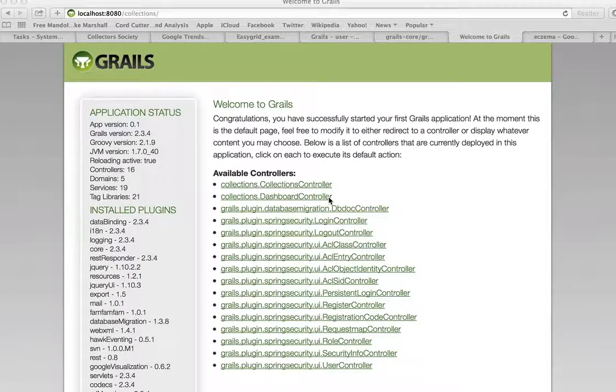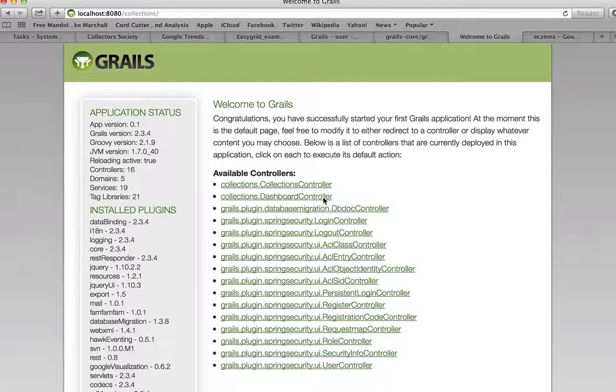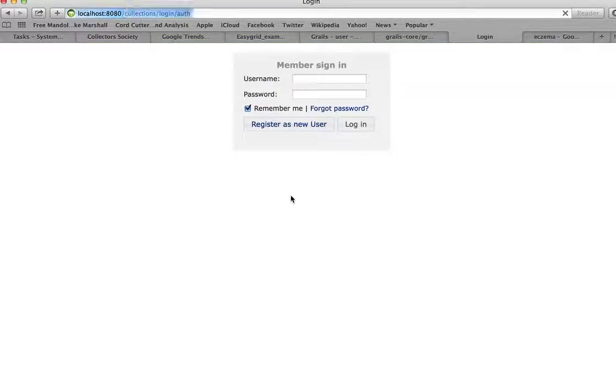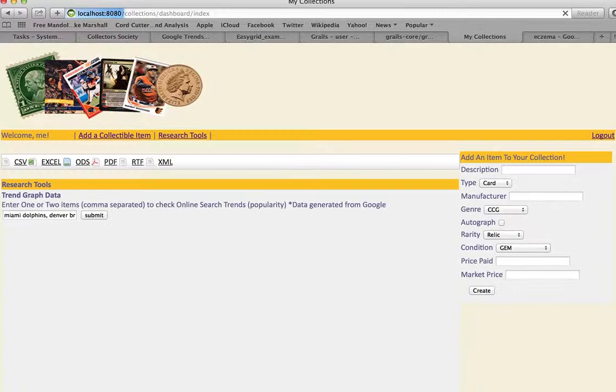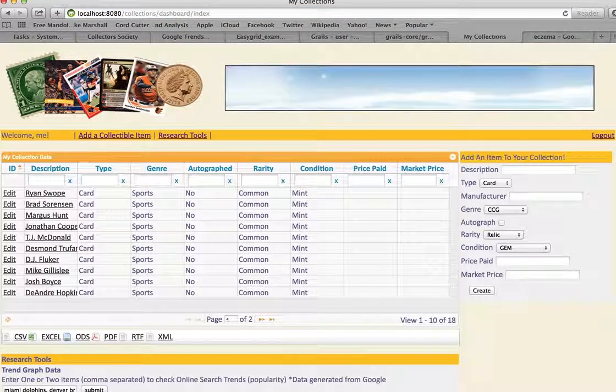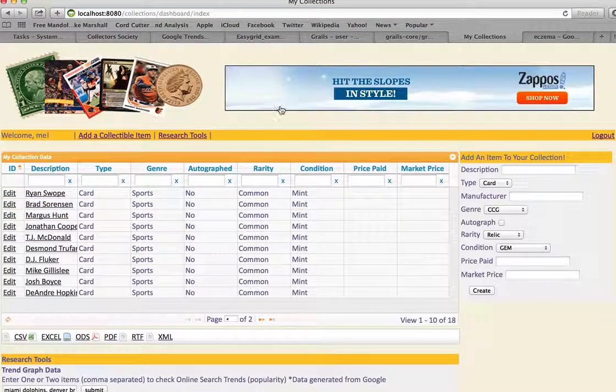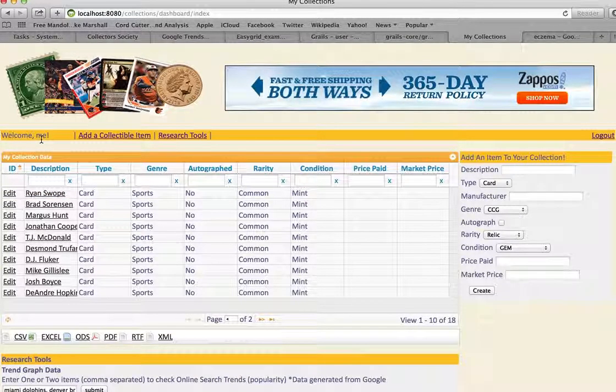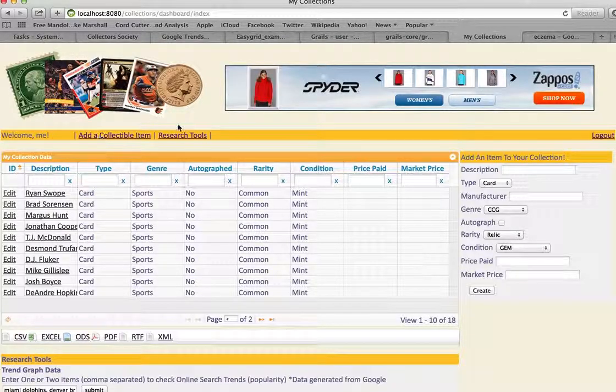Okay, so at this point, I pretty much have the functionality of the application done. I'll just go ahead and log in. I've already gone through the registration process, so I'm not going to register but log in as my user. The website loads with a logo and some advertising. It has the welcome and my username. My username is me. And then there's a couple links up here in the nav and a logout function.